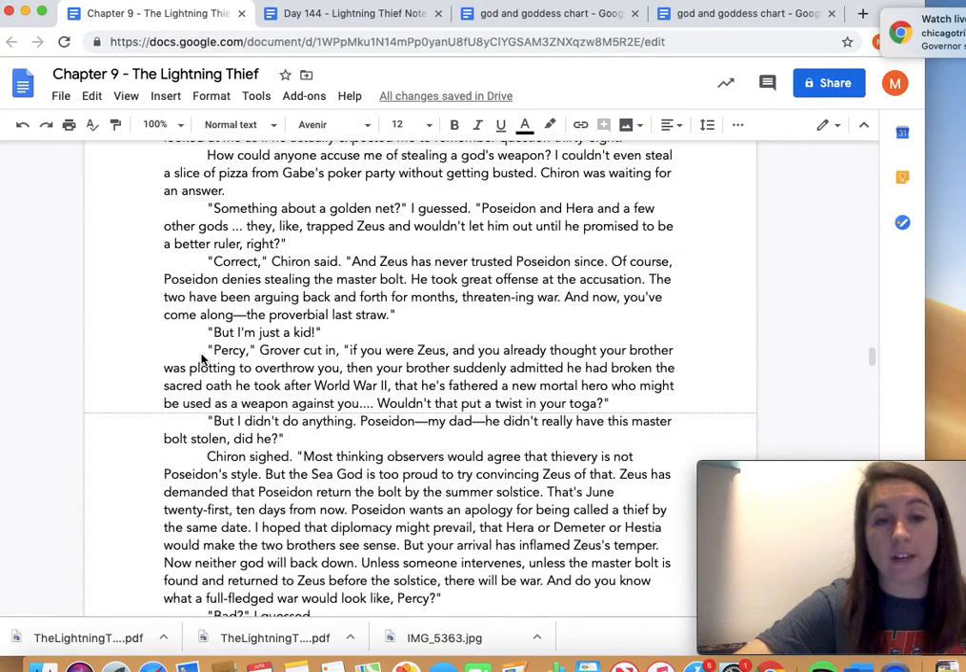Percy, Grover cut in. If you were Zeus, and you already thought your brother was plotting to overthrow you, then your brother suddenly admitted he had broken the sacred oath he took after World War II, that he'd fathered a new mortal hero who might be used as a weapon against you. Wouldn't that put a twist in your toga? But I didn't do anything. Poseidon, my dad, he didn't really have this Master Bolt stolen, did he? Chiron sighed. Most thinking observers would agree that thievery is not Poseidon's style, but the sea god is too proud to try convincing Zeus of that.